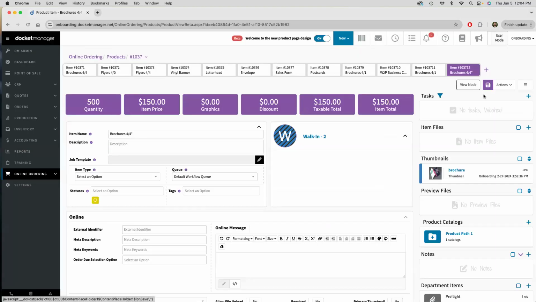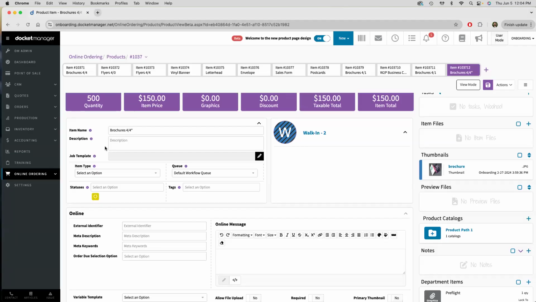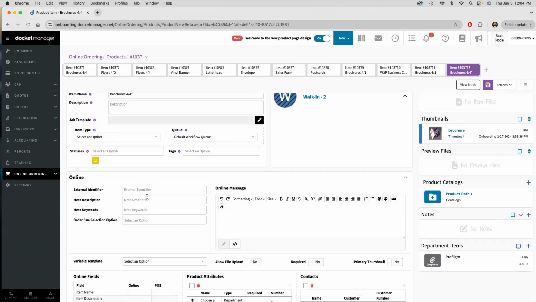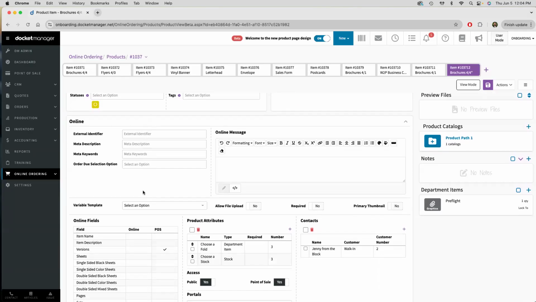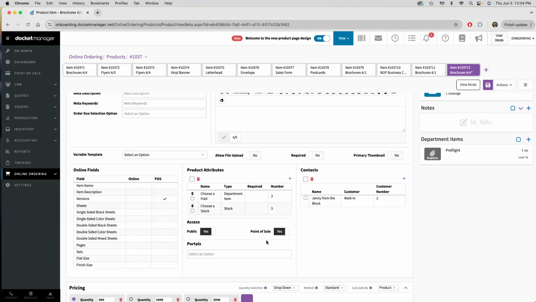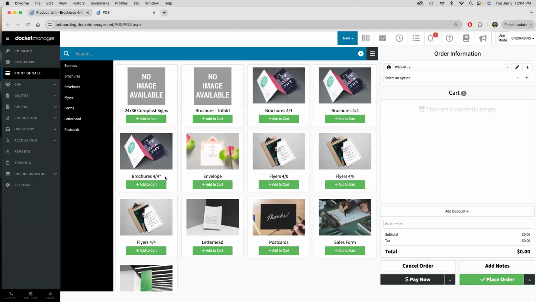And we go into edit mode in the top right-hand corner so that we can make changes. Again, this looks a lot like a quote or an order item, but it also now has an online section that a quote or an order item doesn't have. And within this online section is where we can assign this to the point of sale. So this is point of sale, yes, we're turning that on, and then it's able to be viewed right here. And it's the one with the asterisk I just put on so we can find the right one here as we're adding more products to the point of sale for testing purposes.